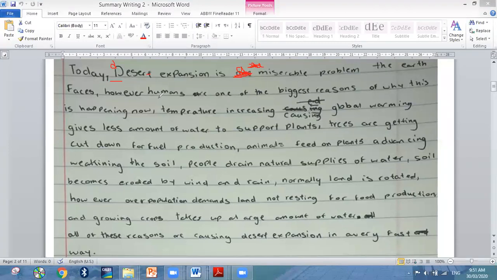However, here comma. We have different ways of using the word however. You can put a full stop and start with however, starting with a capital, or you can put a semicolon and start with small h and use a comma. So in any case, you have to use a comma after however. However, humans are one of the biggest reasons of why this is happening now.